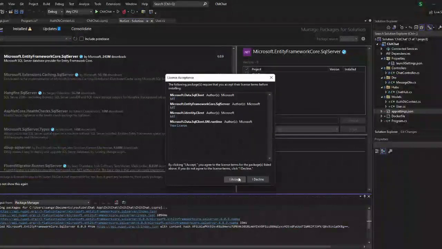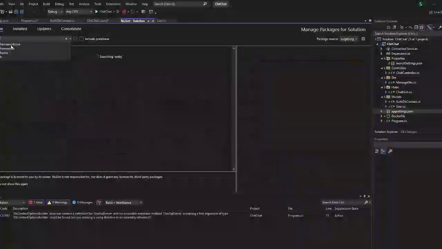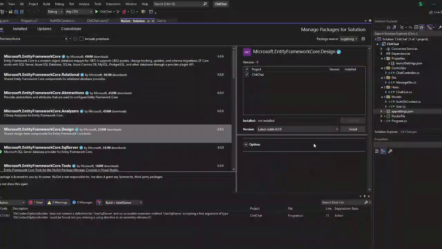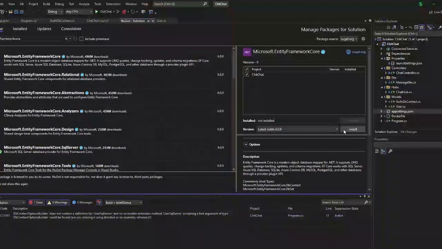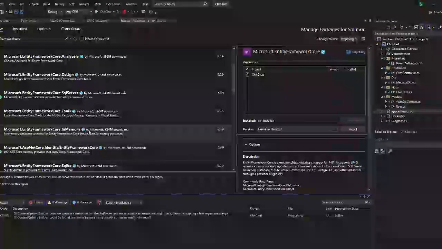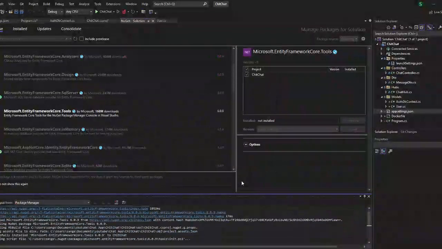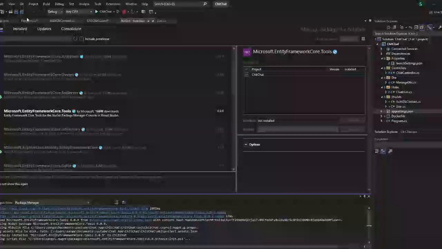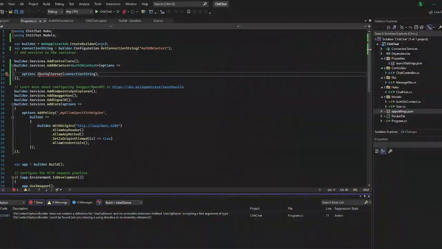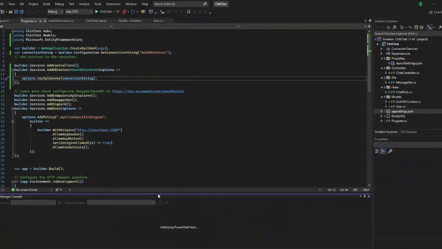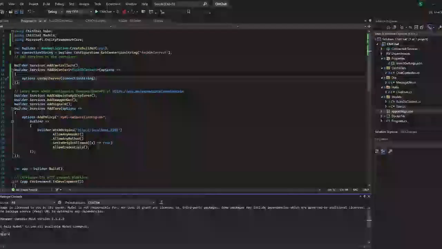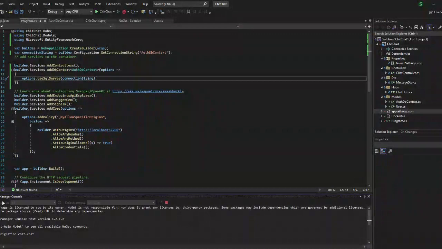And in order for the SQL Server to work, we have to add the SQL Server NuGet package, as well as the Entity Framework Core Design and Tools NuGet packages. Otherwise, when we migrate, we will get an error. So now we have added the appsettings file, as well as the DB context here. So let's do the migration.